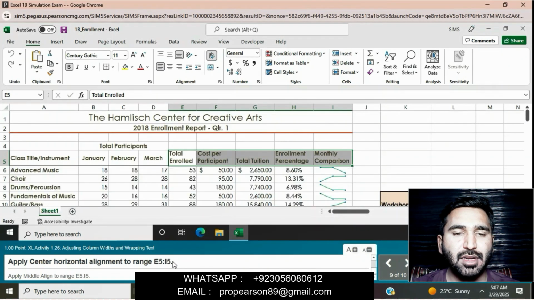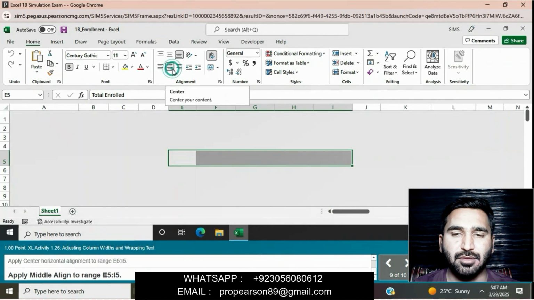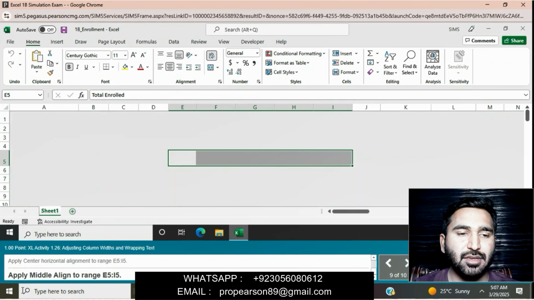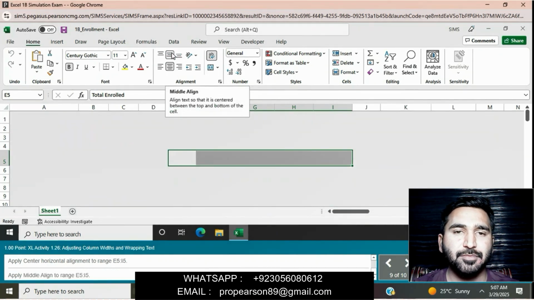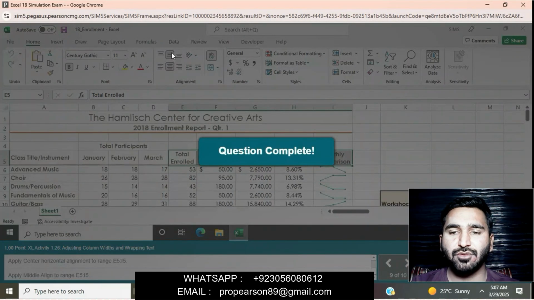Apply center horizontal alignment to the range E5 to I5. First we will select this range and then go to the alignment group, then click on center horizontally. Apply middle align to the range E5 to I5. Select this range, go to the alignment group, then click on middle align. Here is middle alignment. Question is completed.